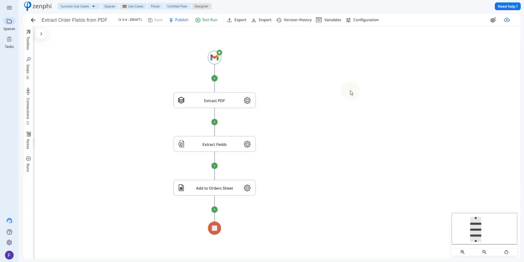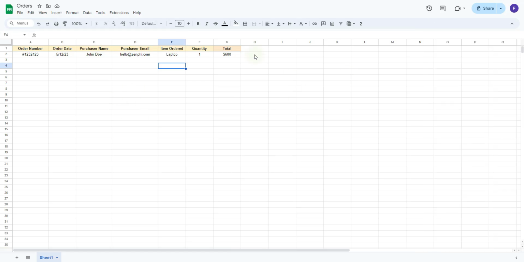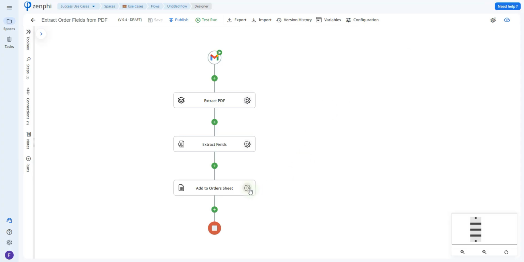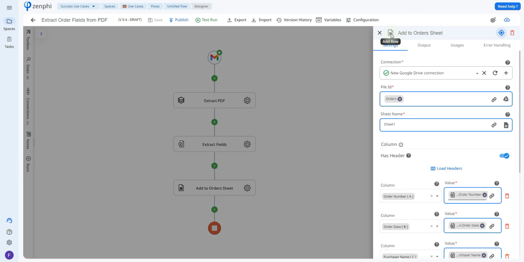And then what we want to do is make sure we add everything to the Google Sheet so we have a roster of all of the sales and orders. And here I have created this template, so what I'm going to do is just create a header for each one of the fields that I want to extract. And then to be able to add them, I'm going to use the add row action. So all you have to do is set up a connection to your Google Drive.